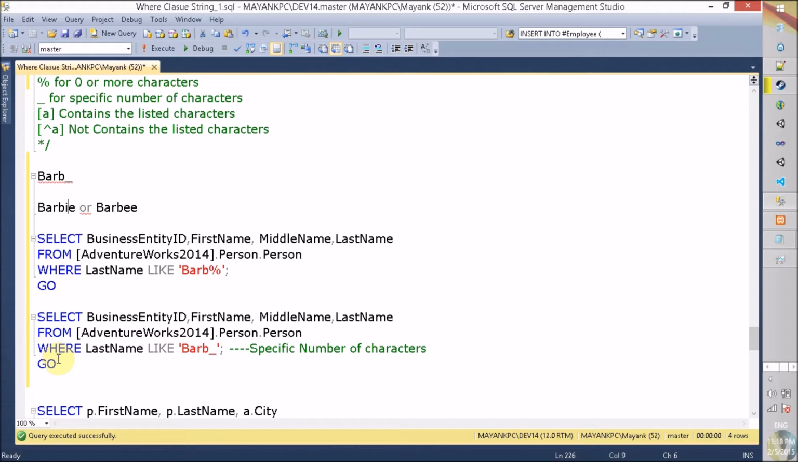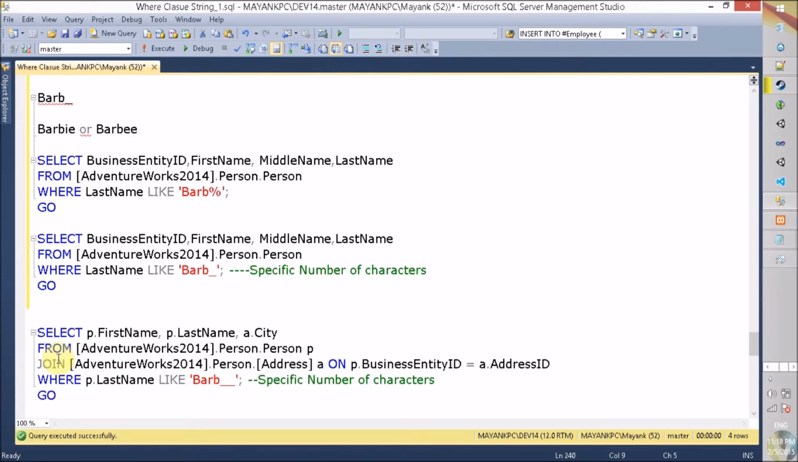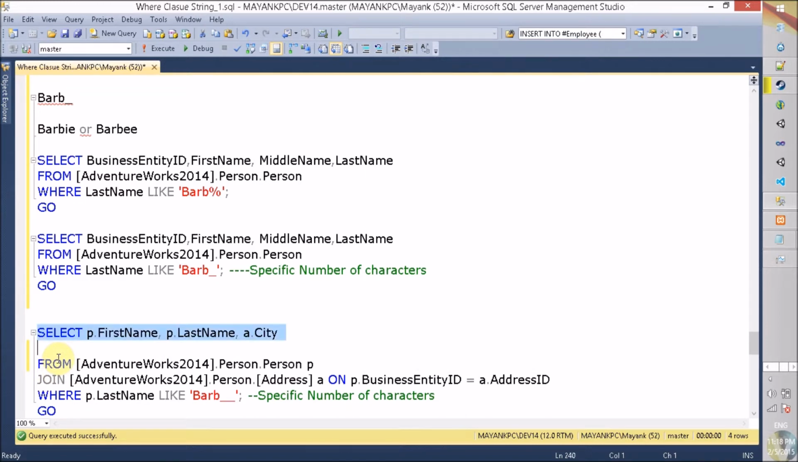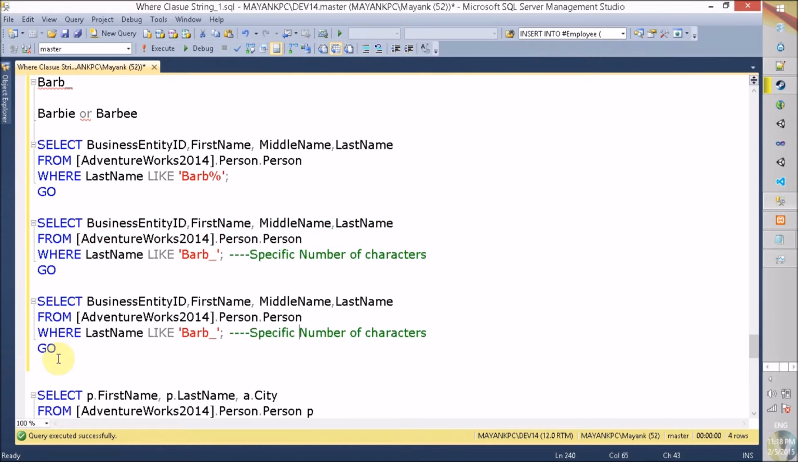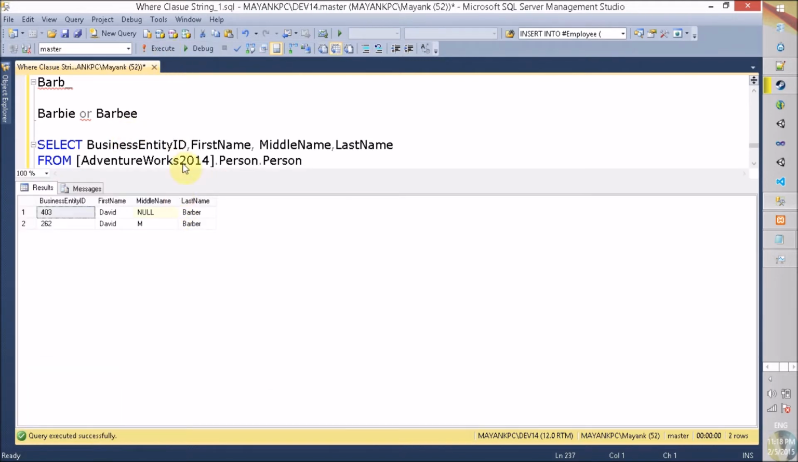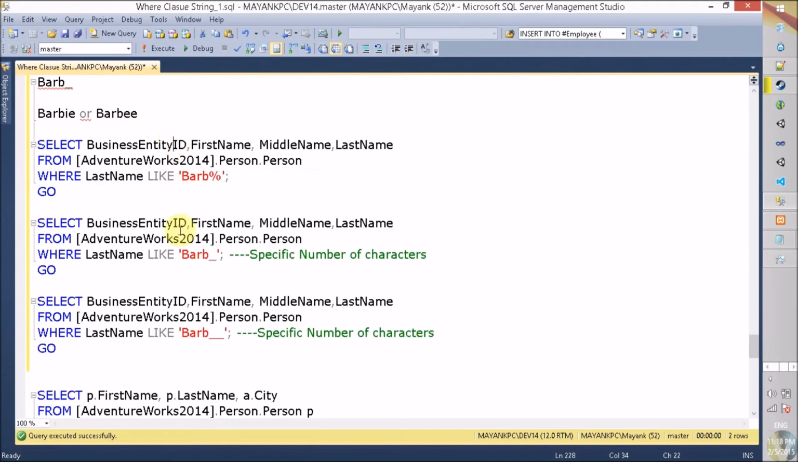I know that the first 4 characters are BARB. I don't know the last 2 characters. In this scenario you can just change your query and add 2 underscore signs. So in this case my search string size is 4, 5, 6. Now I am able to get the third and fourth customer.